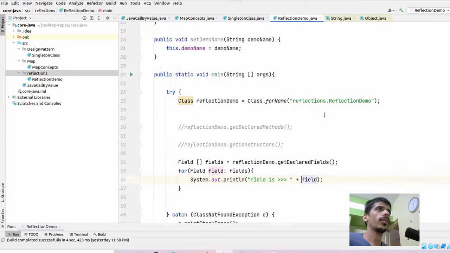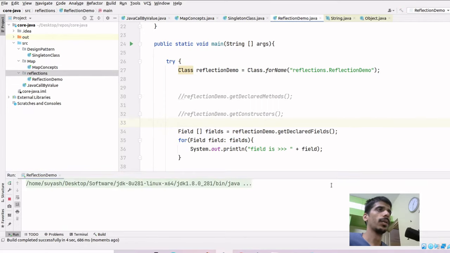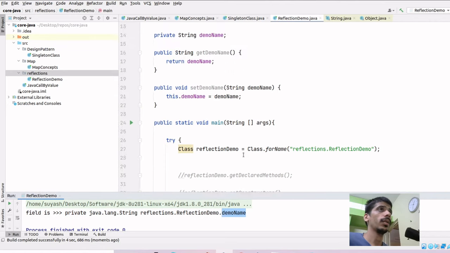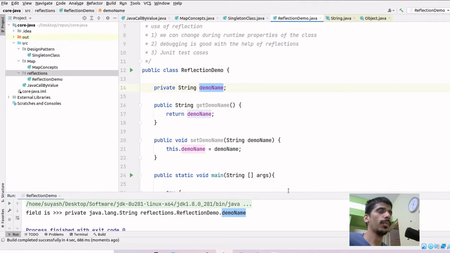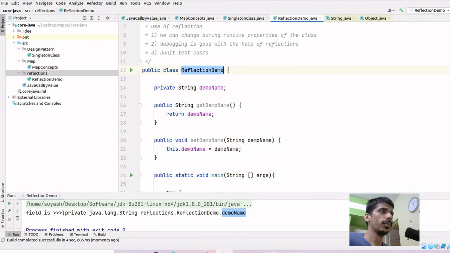So let me run it. We are seeing how reflection is working basically. Now I will run it, and you have to bear with me again if any error comes. So see, demo name, it is printing the private member, which is demo name. So see, it can show the demo name is a member variable in the ReflectionDemo class, and we can see these properties also.